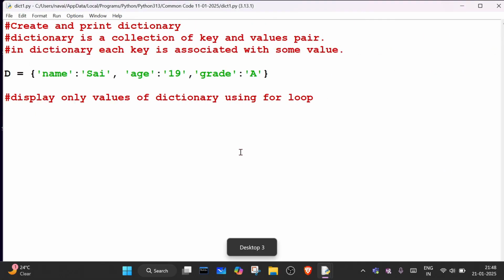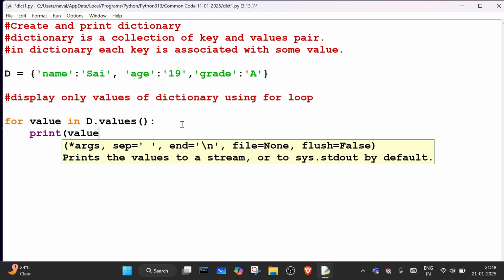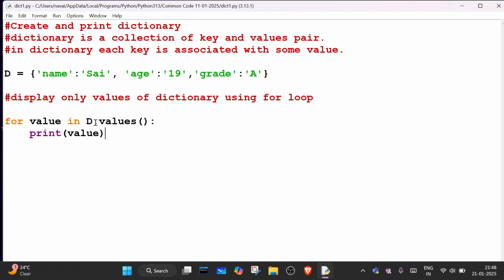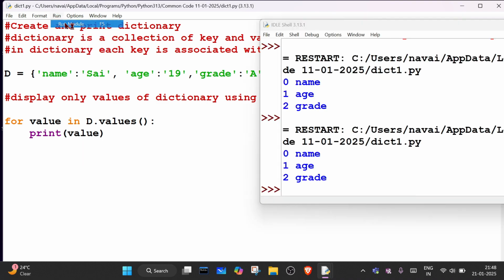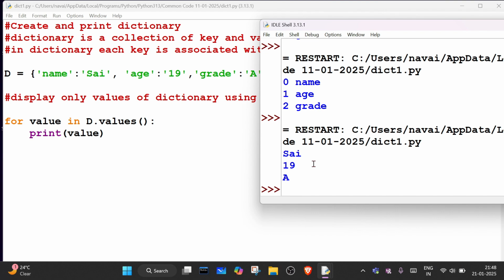Okay, so what we will do here is write a for loop and we will write value. Value is a variable, we can write any name. And d, d is for dictionary, and we have to write dictionary dot values. We already discussed this values method. So this time it will return values only, all the values. So it is returning values.